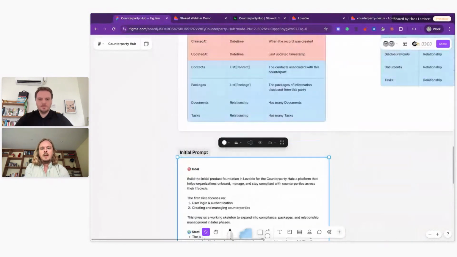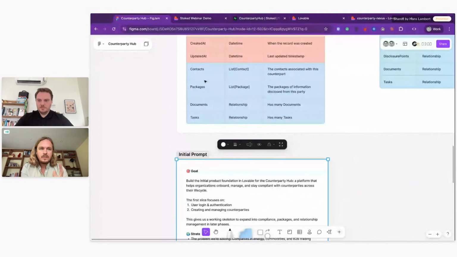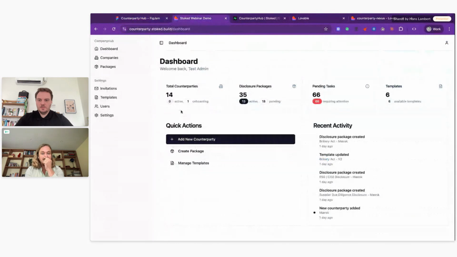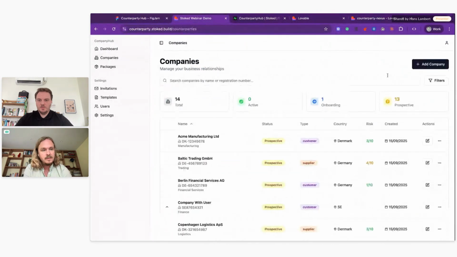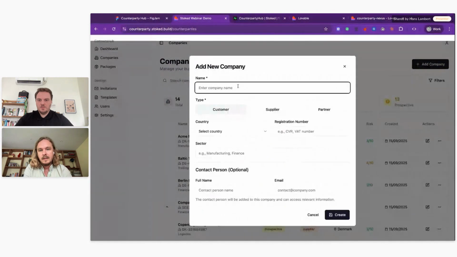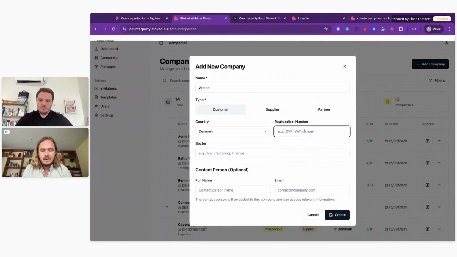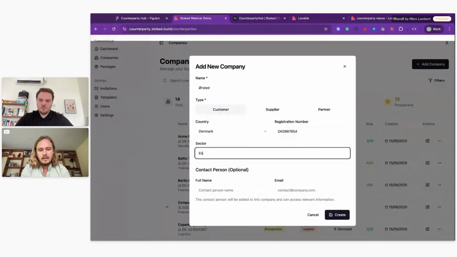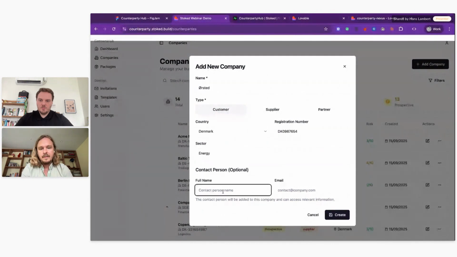Good. So I think before we dive into Lovable, let's see what we managed to build in 3.5 hours. So here's the demo of the application, the Counterparty Hub, where we have companies management. We can create new companies in here. So let's create Ørsted. It's a lot in the news these days. It's one of our customers. It's from Denmark. I don't have the CVR number, so let's just make something up. It's in energy. And then we put in the name of the contact.